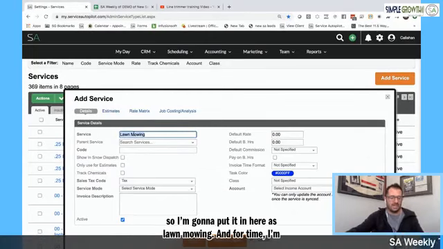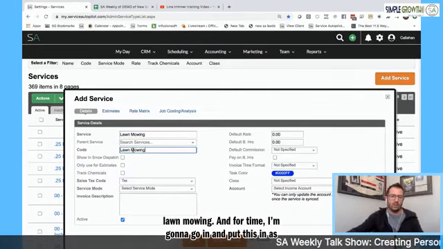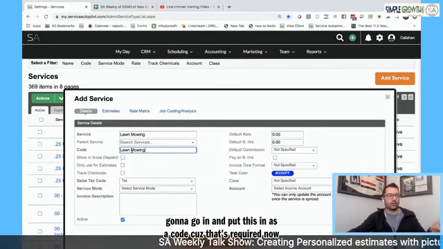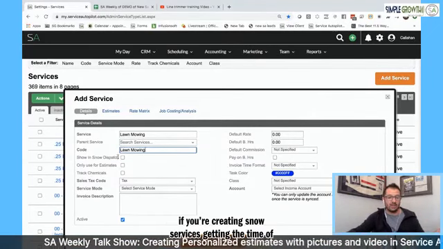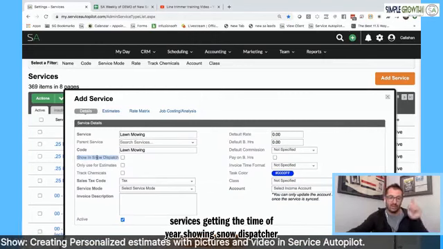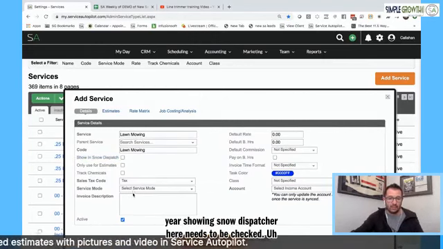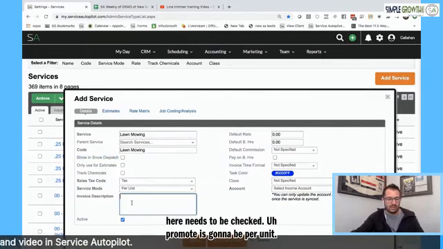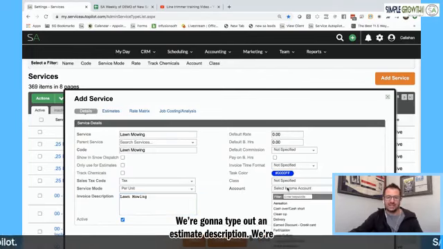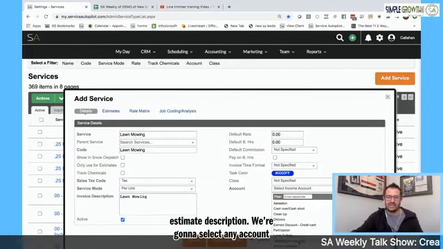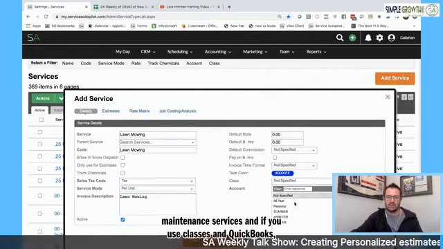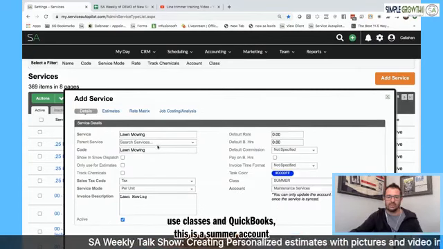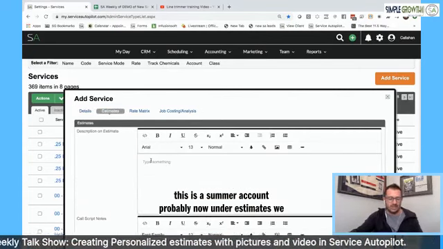And for time's sake, I'm going to go in and put this in as a code because that's required. Now, if you're creating snow services, getting the time of year, showing snow dispatch right here needs to be checked. Per mode is going to be per unit. We're going to type out an estimate description. We're going to select an account, maintenance services, and if you use classes in QuickBooks, this is a summer account probably. Now, under estimates, we type in the estimate description.